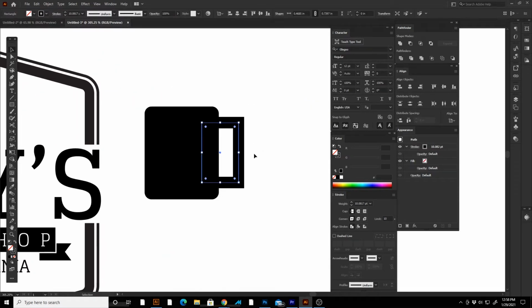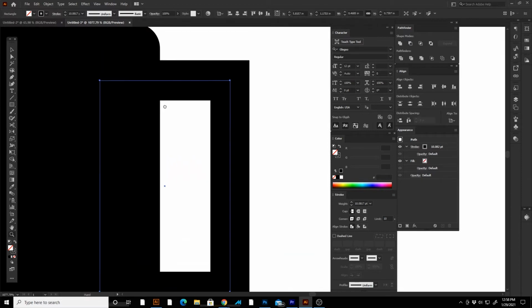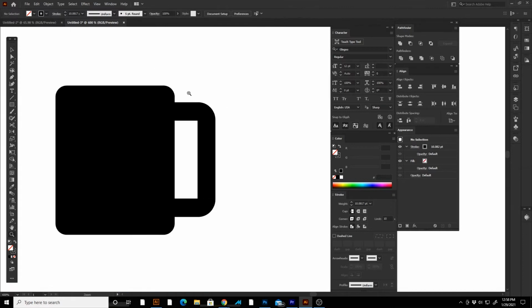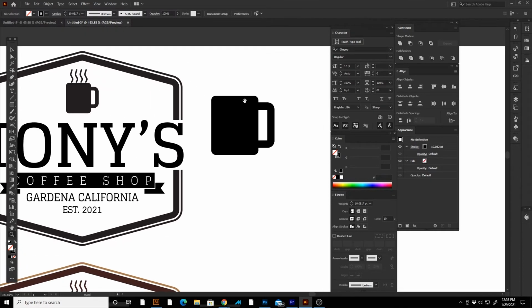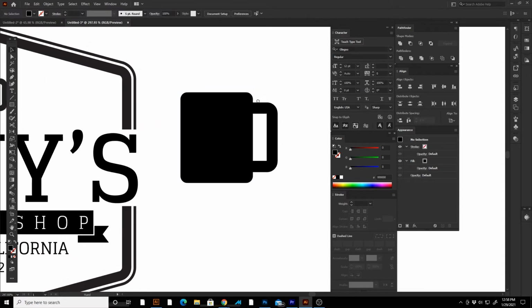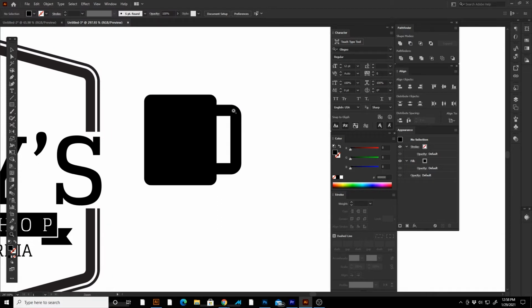I could even move that out a little bit. And with this selected, with the selection tool here, I can just round these corners too. And so now we have our mug and our handle. And if you don't like the proportions, you can always change them until you have something that you like. But this will work for us for now.